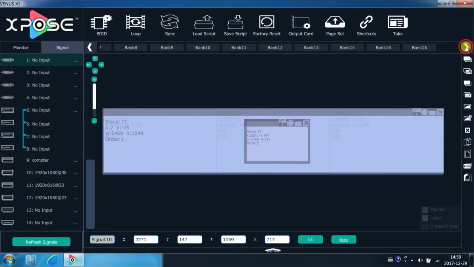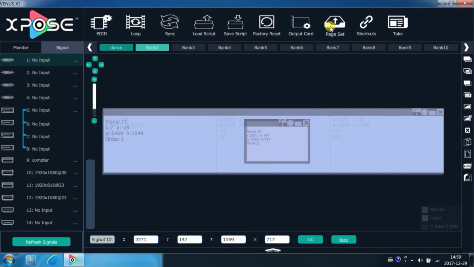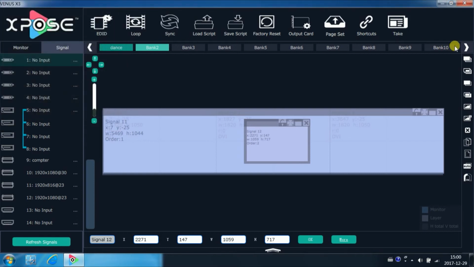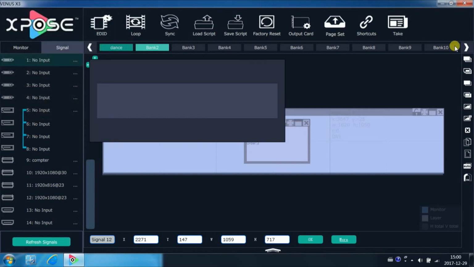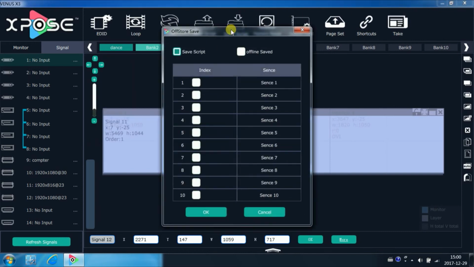16 banks can be saved in the existing page. If more banks are needed, we can have another 15 pages. That means we can save up to 256 presets or themes. XPOSE has a wonderful function to save and load scripts both online and offline. It can avoid any mistakes if you need to do the same project in different places.